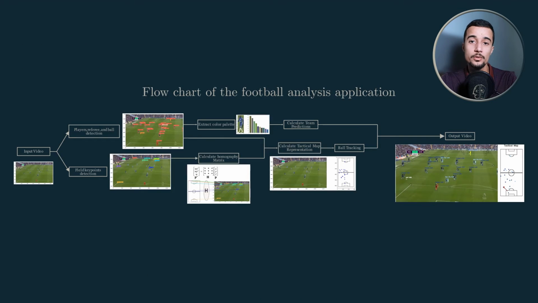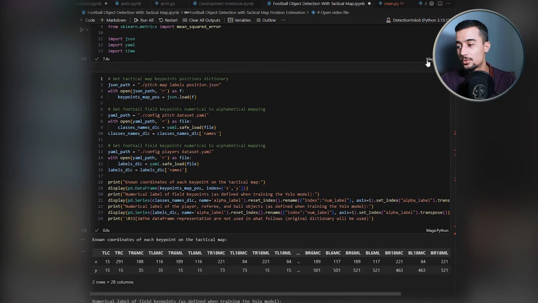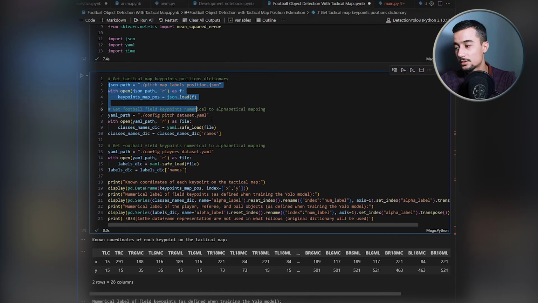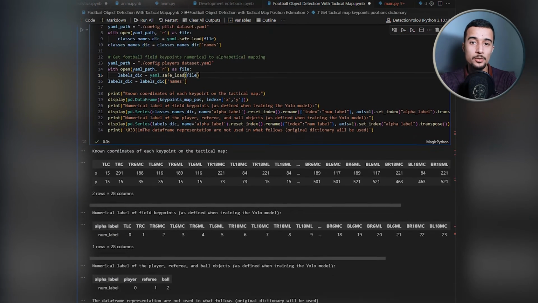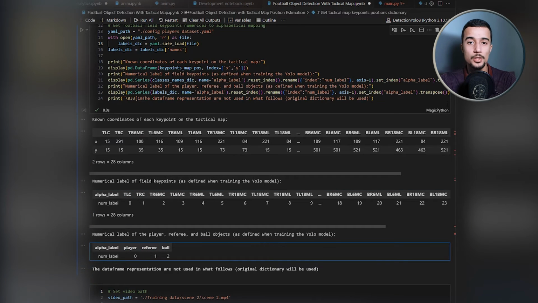Alright, so now let's go over the code for the different functionalities that we discussed. So first, we need to get the labels as defined for the two datasets, and as we can see, we have them stored in these YAML configuration files that were used to train the YOLOv8 models. So now we have both the numerical and alphabetical representation of the different labels, and we will be using that to identify the objects we detect.